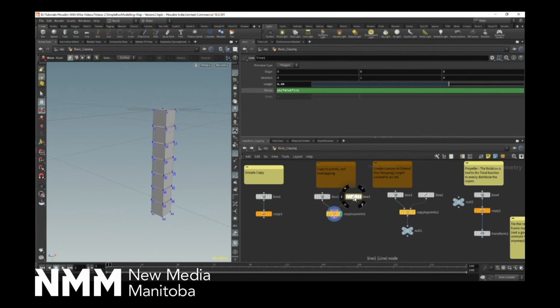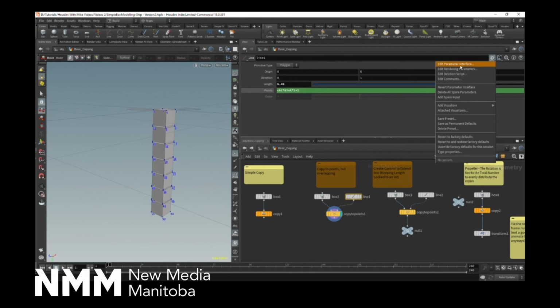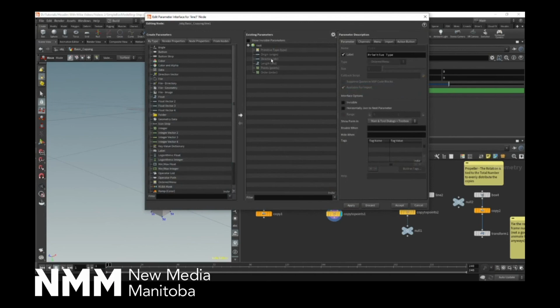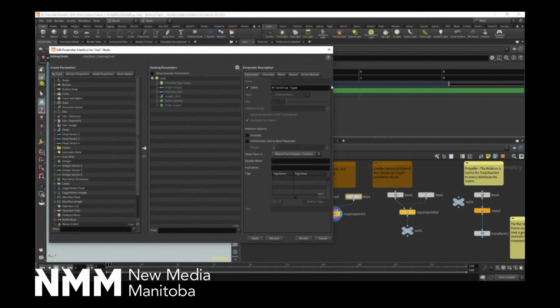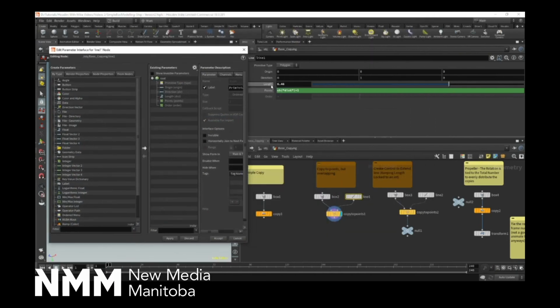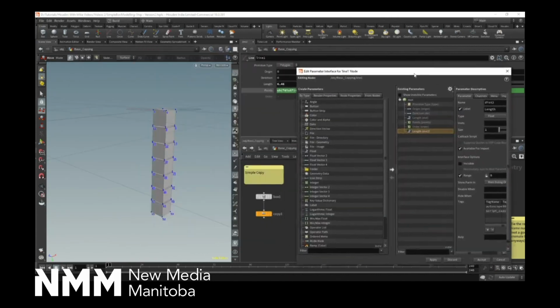So I'm going to go on this line, click on this little gear, and say edit parameter interface. So I'm actually just going to edit this interface. I don't know if it's going to even let me do this. I did it on a different node last time, so we'll see. Okay, so I set this parameter. I was doing this last time with the Unity.